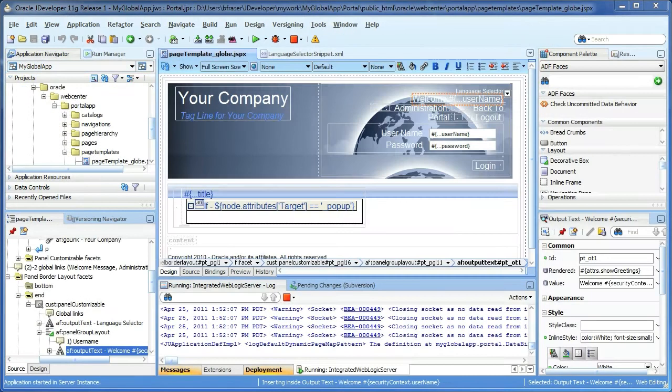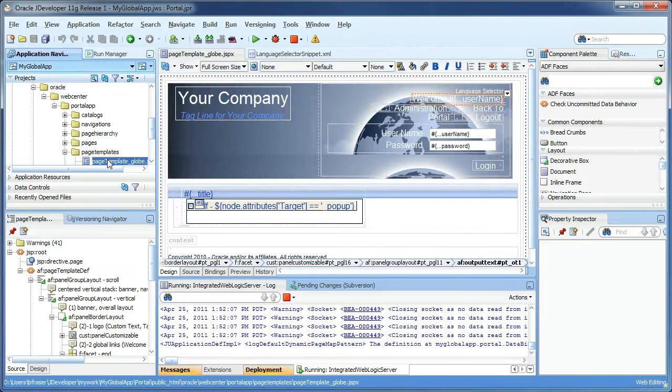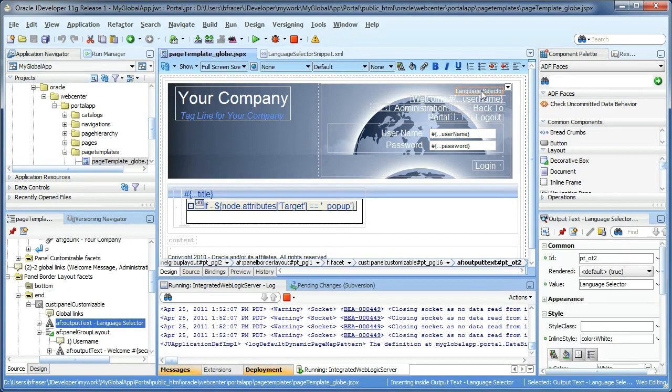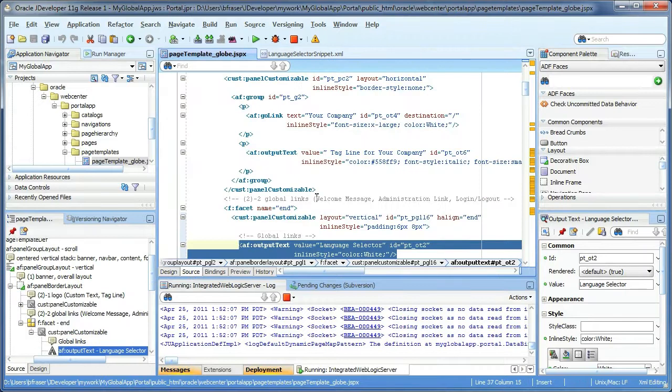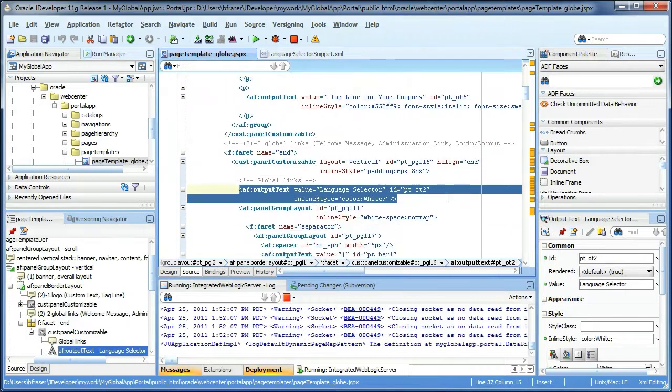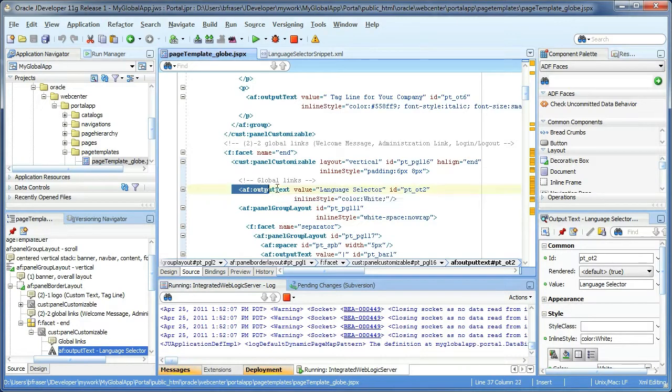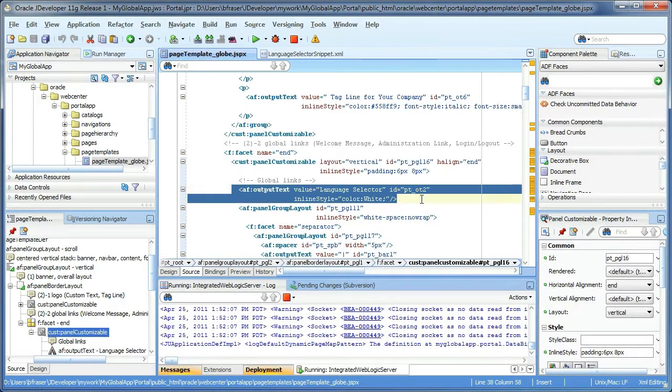We're going to add the language selector UI. In our case, we're going to put it in the Globe page template. So we go to Oracle WebCenter Portal App Page Templates and open up the page template Global. And in the JSPX file, you basically find a place where you want to put this language selector. So we're going to go into Source View here, and I happen to have put a little placeholder here, which is an output text, so I'll get rid of that because I don't need it.